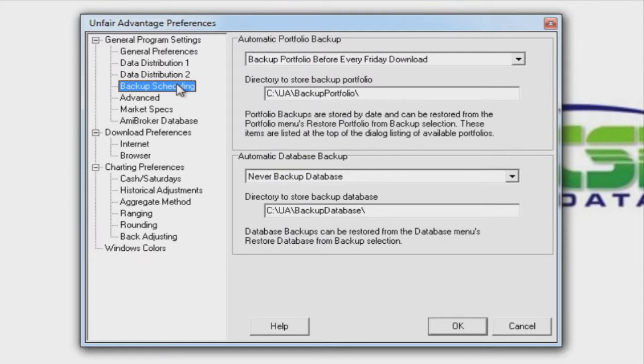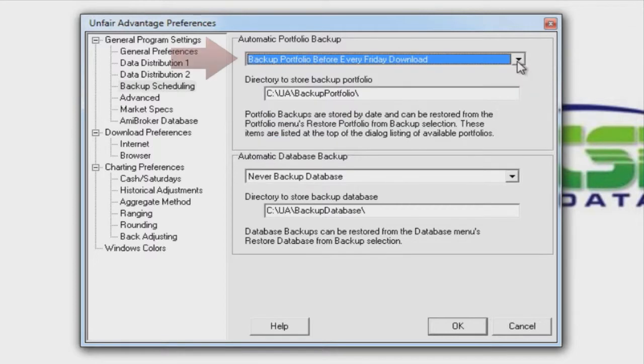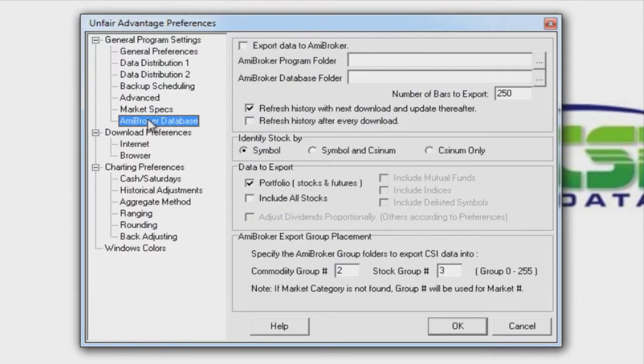The Backup Scheduling section allows you to schedule UA to back up your portfolio and your database. There's a pull-down menu that contains the schedule options available, and a second line that indicates in which directory they will be saved. These are made available through the Portfolio Restore feature. Most users won't need to change the defaults in the last three sections: Advanced, Market Specs, and AMI Broker Database. But if you do, use the Help button at the bottom to access the program's Help section.